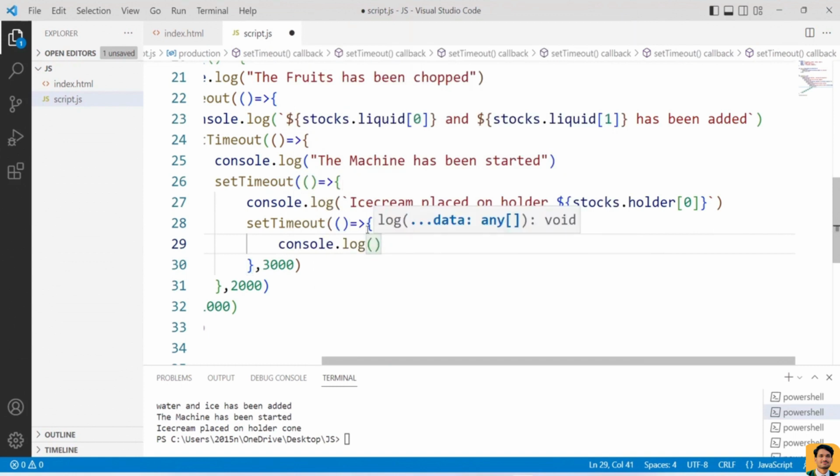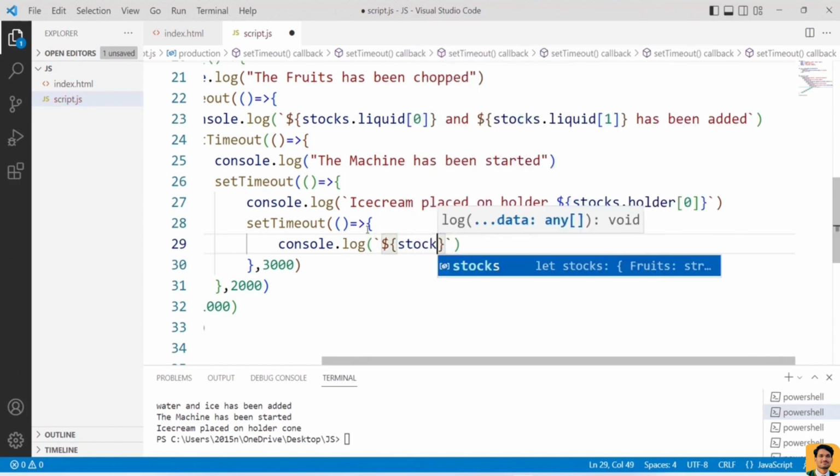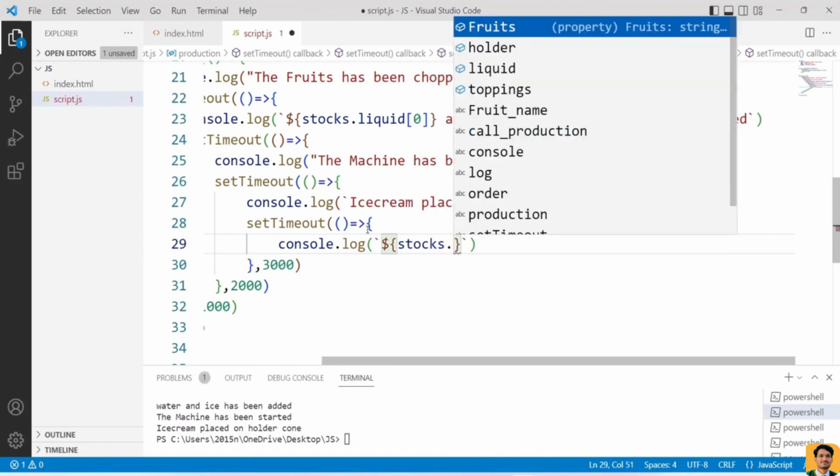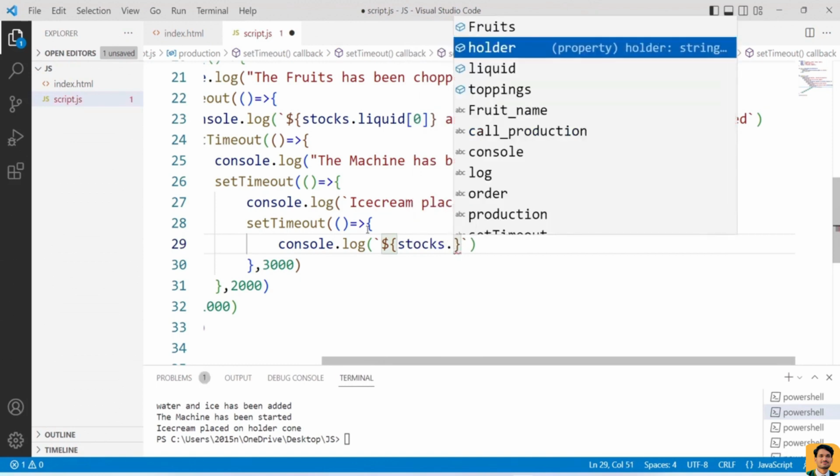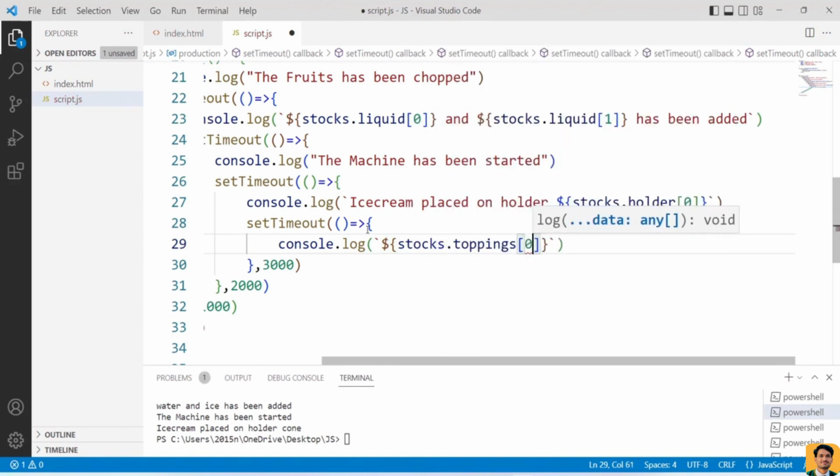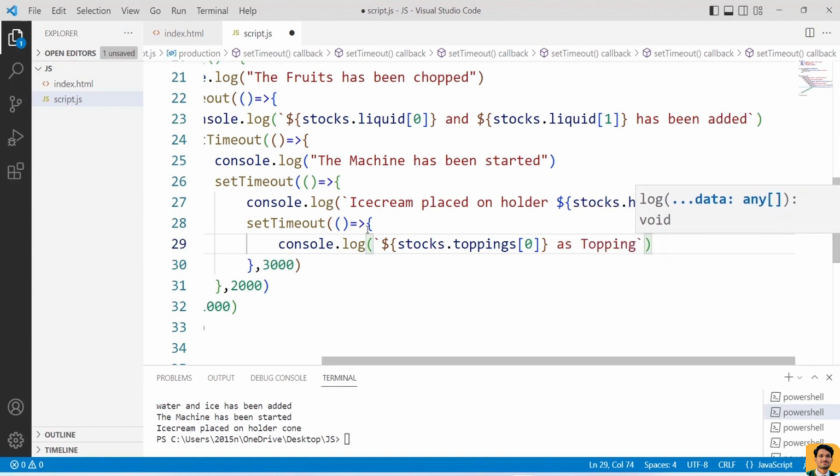So console.log, and again I need to use backticks, and then the dollar sign and these brackets, and then stocks.toppings, and say that it's at index number 0 as topping. Okay, so yeah, that's it.